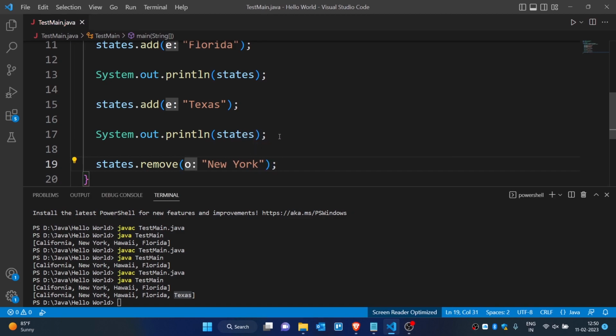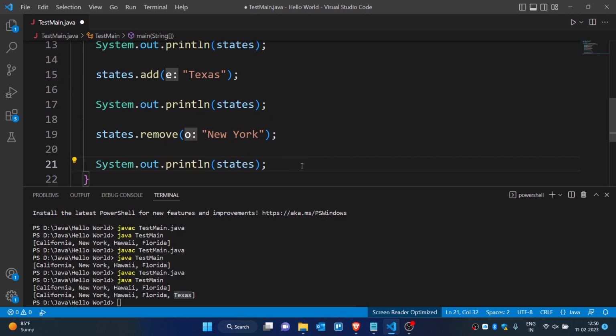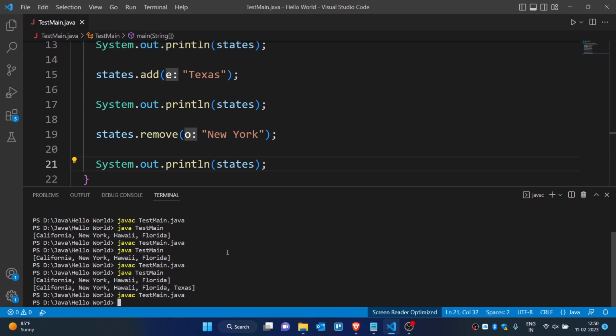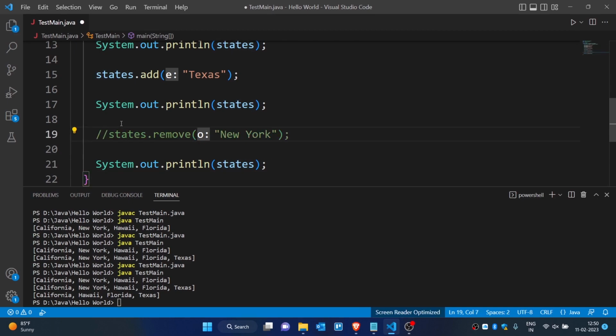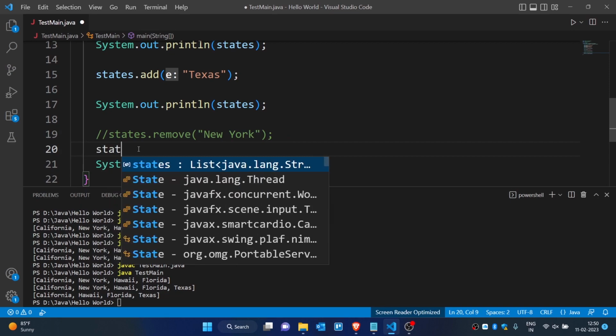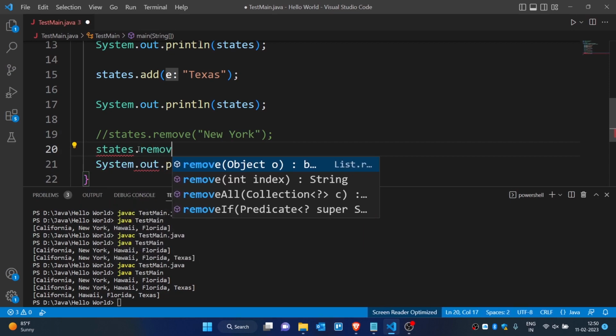And now if I try to run my states, let's see what happens. As you can see, our New York is removed by just providing the value that I wanted to be removed. And not only that, I can also do the same by providing the index.